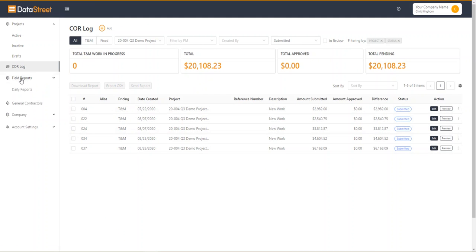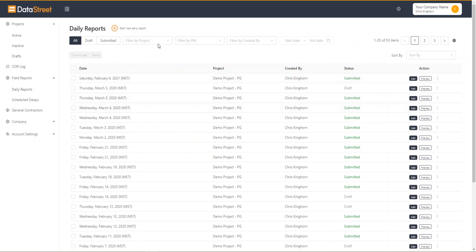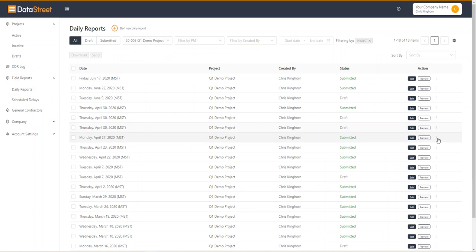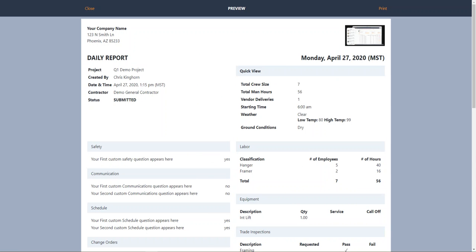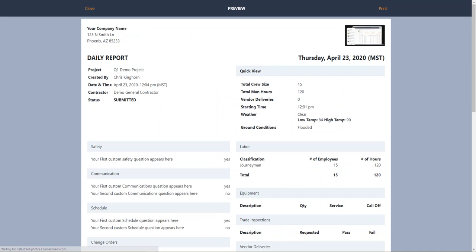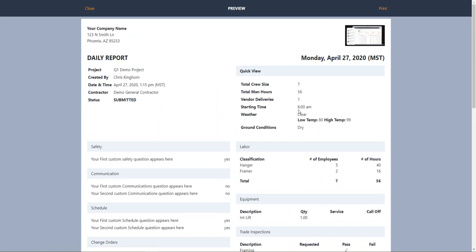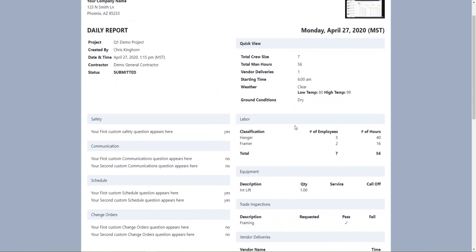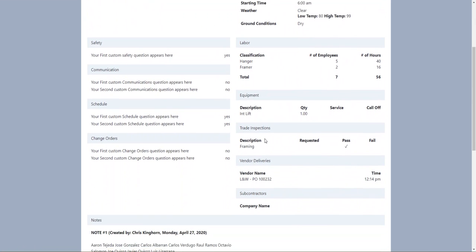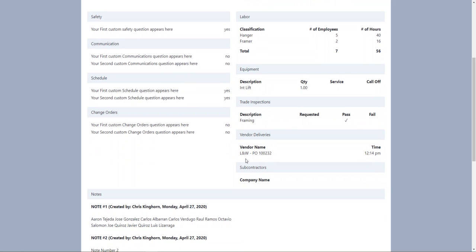I do want to spend a little bit of time in the daily reports. So shifting over to the daily reports, let's go ahead and look at these two. Within the daily report, what you're actually able to do is track everything that occurred that day. So we can see what labor was out there, any equipment that was there, field inspections, any vendor deliveries. We have yes or no questions here on the left.